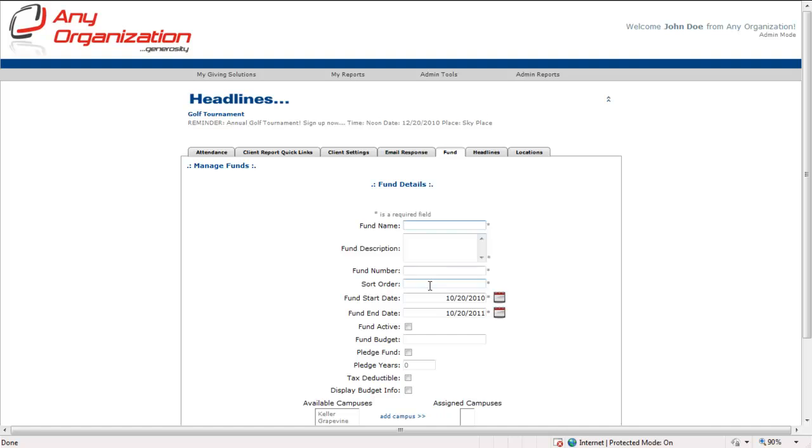Simply when a donor is selecting what fund they're going to give to, order will indicate whether this fund will come up first, second, third, fourth, and so on. Funds have start dates and end dates. Some funds will have a relatively short life. For example, we're advertising a golf tournament up here. If we were going to have a registration fund for that golf tournament, it might only be up for a couple of months. But all funds will have a start and end date.